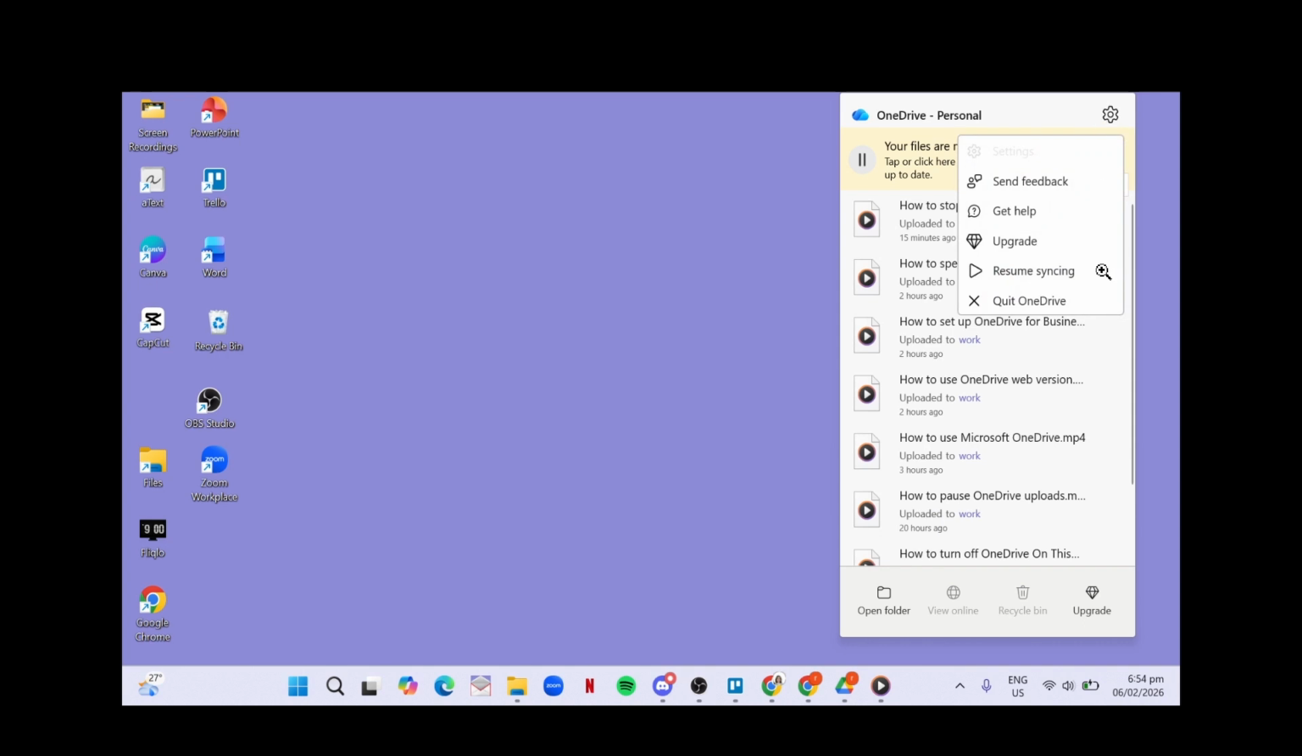Another way to resume is to click the settings gear in the top right of the OneDrive window. From that menu, choose resume syncing. Any of these options will restart the process.